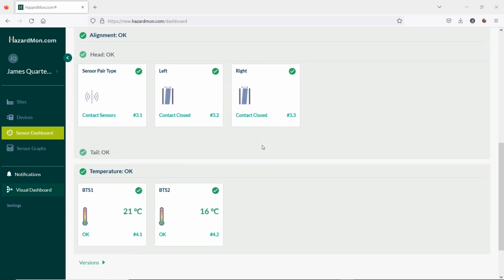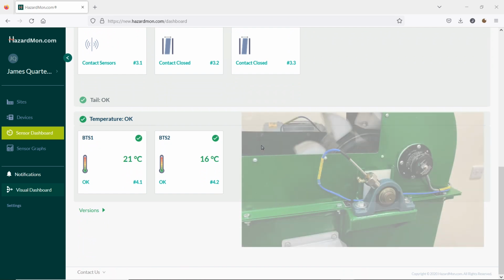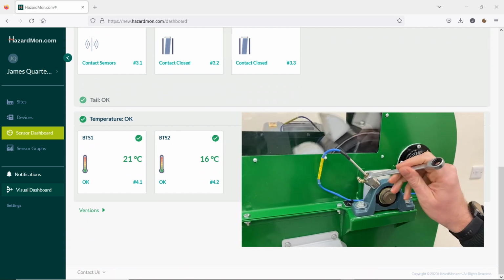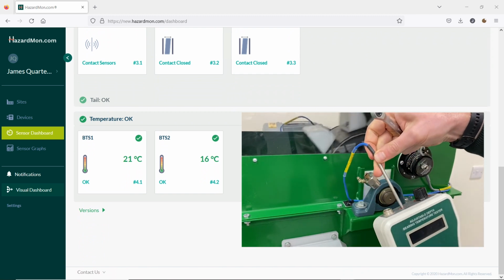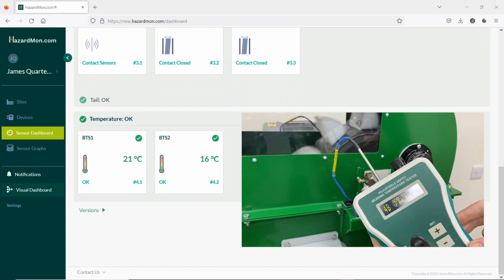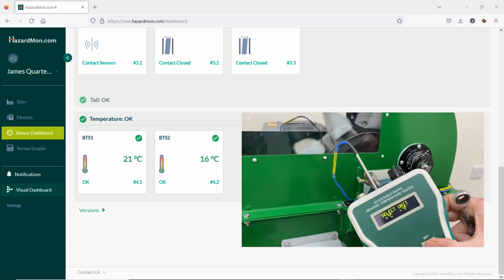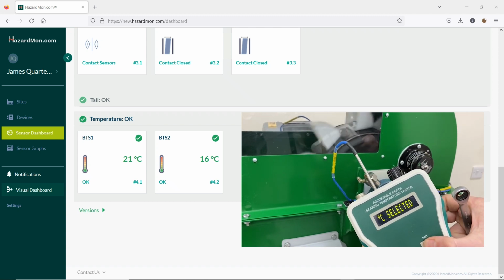I'll use the ADB-T4 tester as shown here. In a moment we'll be able to observe the temperature increasing, and we'll see the warning we get on Hazardmon at 40 degrees C, while the elevator is still running okay and no alarms have been activated.